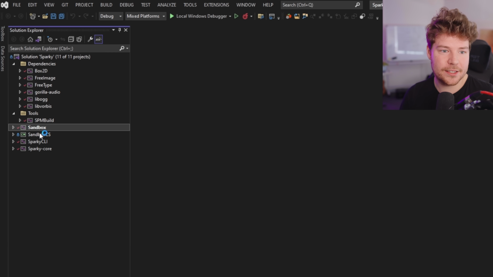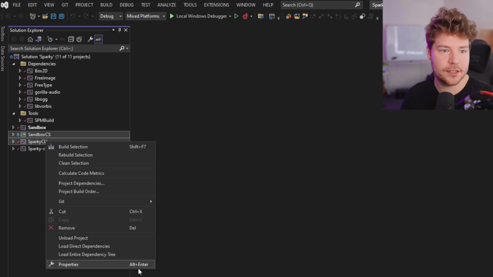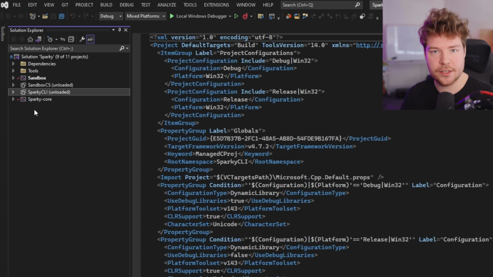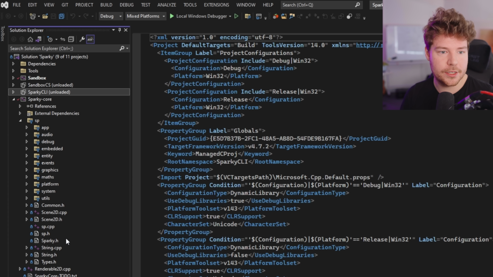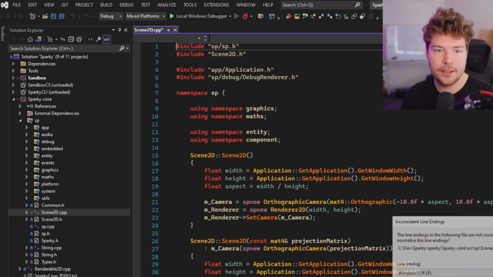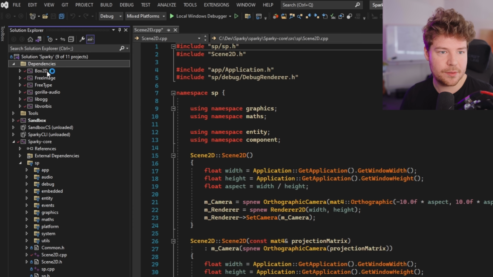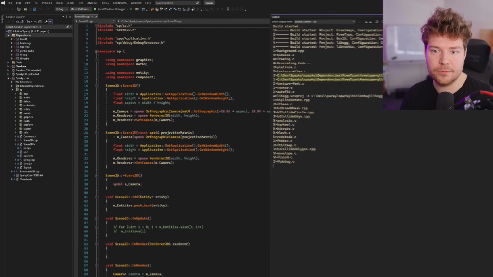Anyway, it looks like it's updated everything. So we don't really care about a lot of these things, like Sparky CLI. Let's go ahead and unload these projects, because that's just the C Sharp interface, which it also had using C++ CLI. Sparky Core is all over here inside this. So let's maybe try and build the dependencies or something, and we'll see what happens.